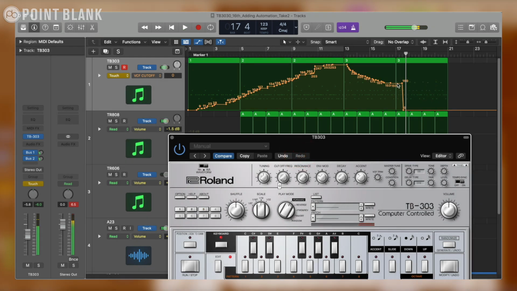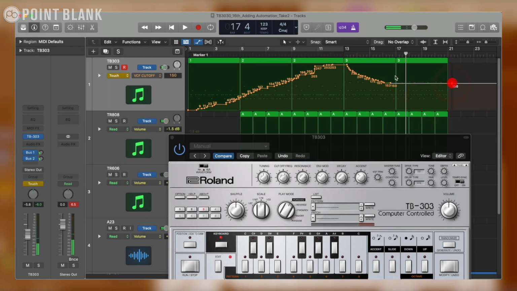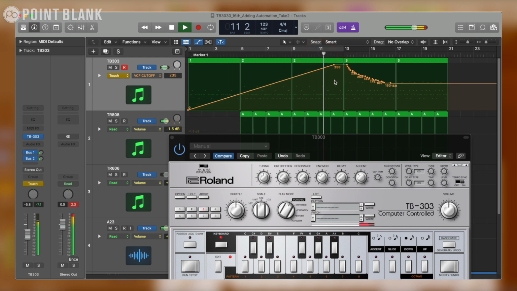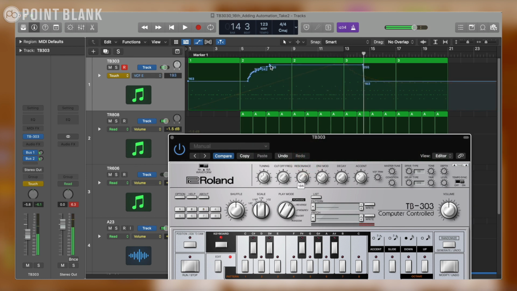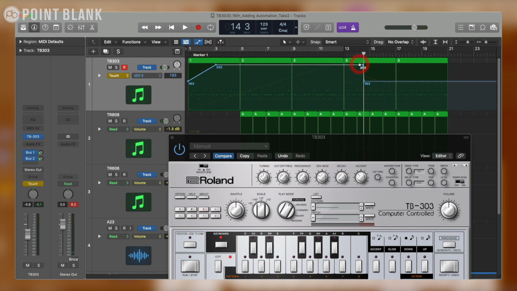I'm going to tidy up some automation points. I'm just doing the minimum. And here's the automation points I recorded for resonance. I'm just tidying up the points to keep the value high mostly.